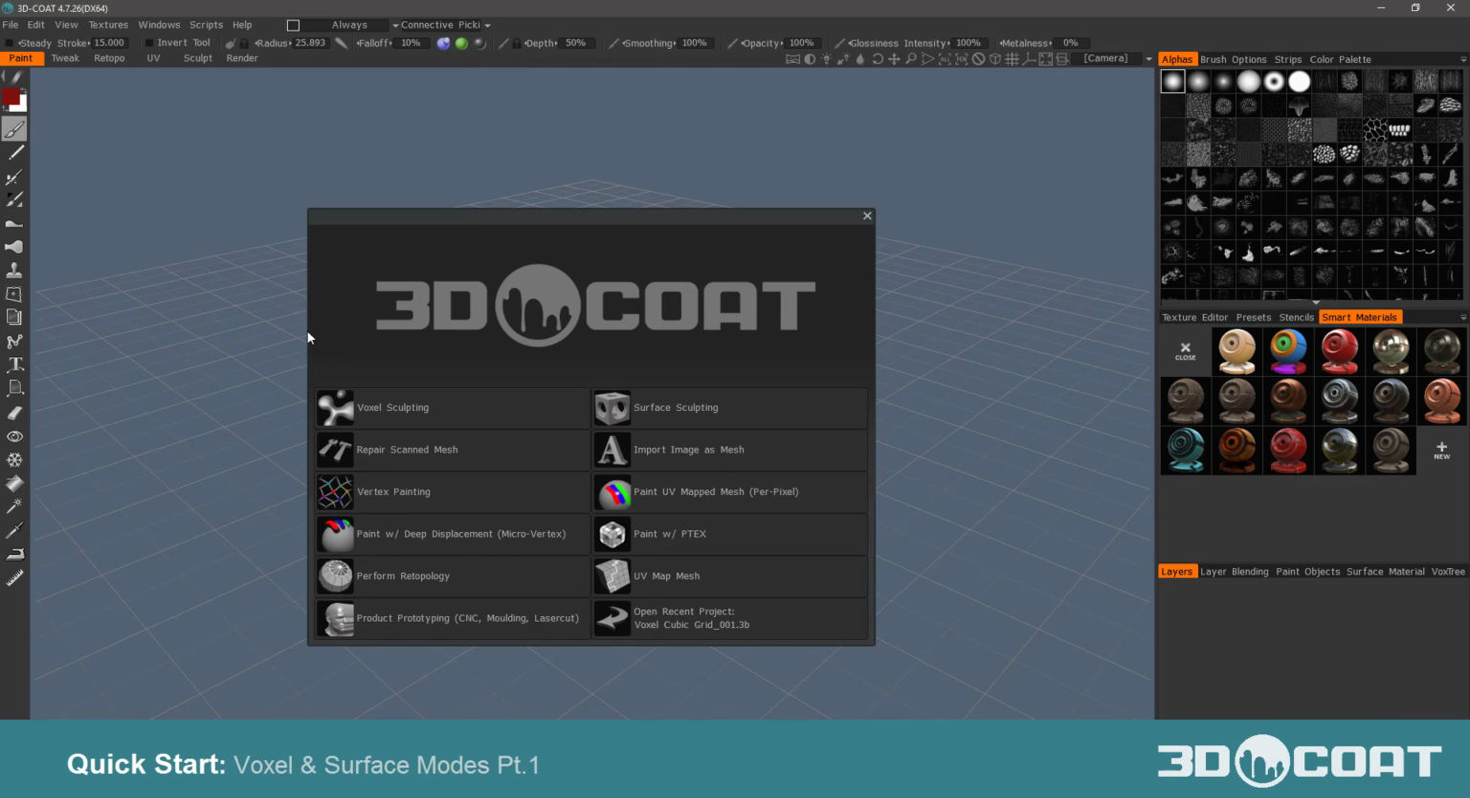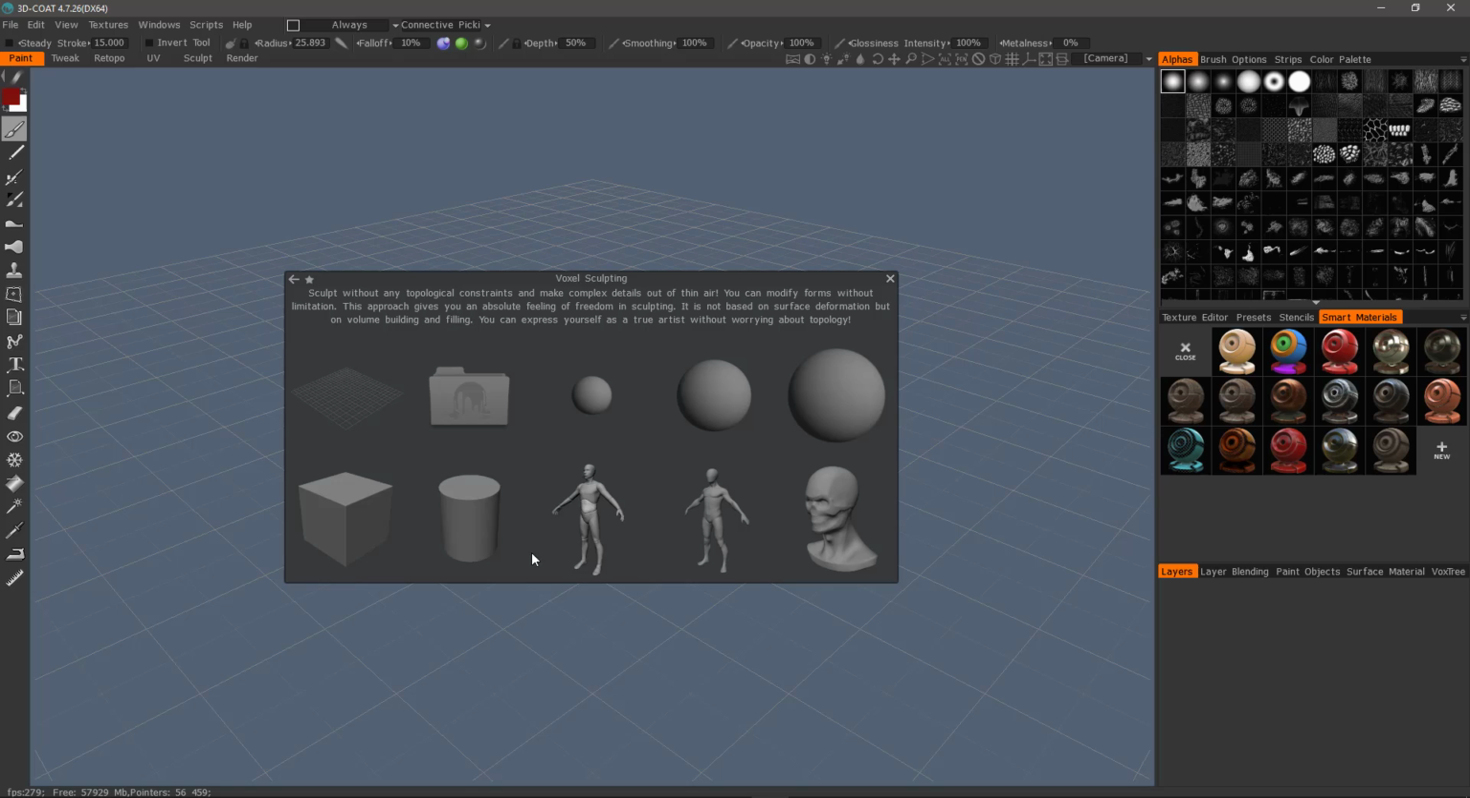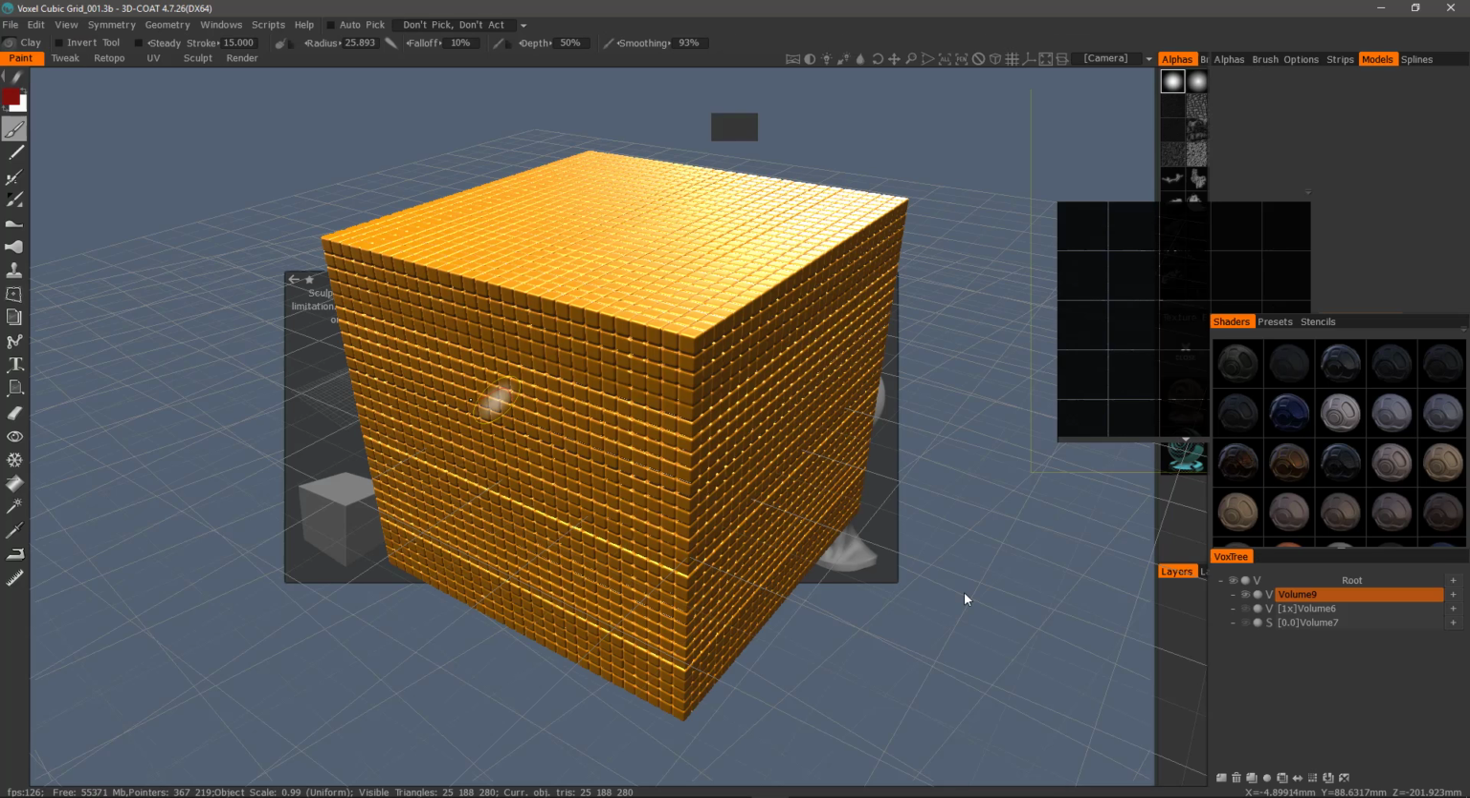In this video, we're going to go over voxel sculpting and surface mode sculpting in 3D Coat's Sculpt Workspace. You'll notice that when you open the application, by default, you're in the Paint workspace. However, when you click on voxel sculpting or surface sculpting and choose one of these options here, whether you want to start with a blank scene, import an object, or open a 3D Coat file, or use one of these presets as a starting point, it will launch you into the appropriate workspace for that task, which is the Sculpt workspace.